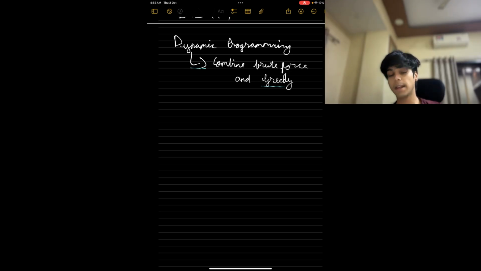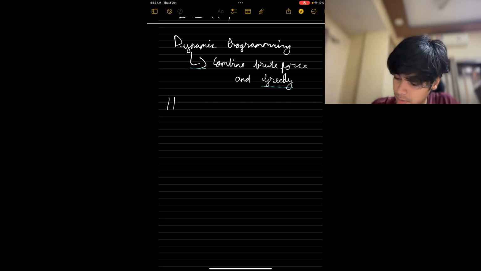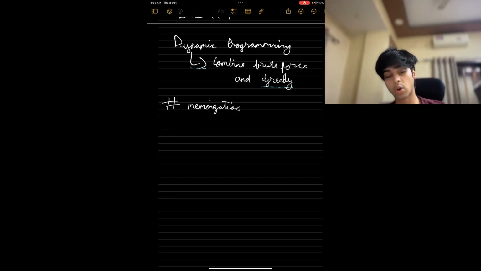So in dynamic programming, there's a very particular concept, memoization. Every time we solve something, we memorize it. Anytime we find a value, we store it in our memory so that we don't need to call the tree again and again.